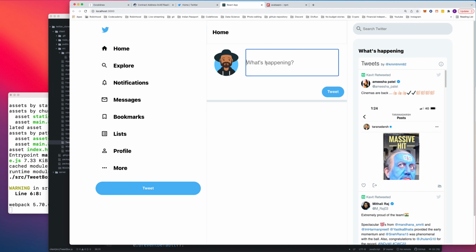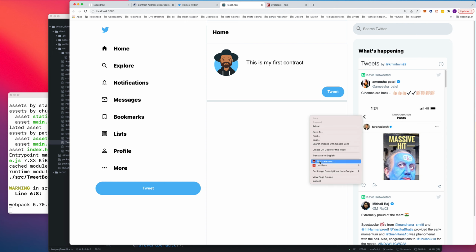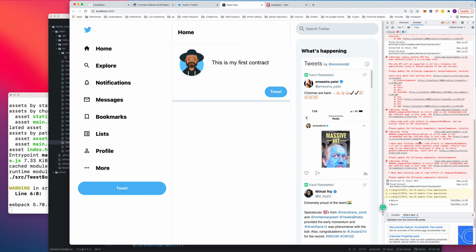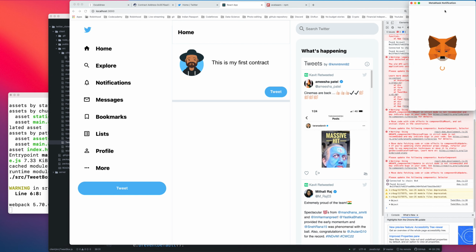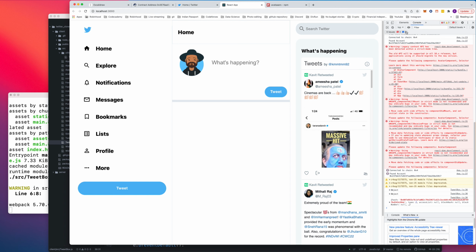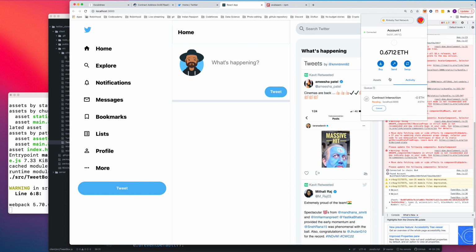Okay, let's try it again. This is my first contract, and let's also inspect element to see if there are any errors. Do we see any errors? It's all warning, warning, warning. Okay. Let's tweet. MetaMask notification. Fingers crossed. Confirmed. Okay. So I think it went ahead. So this one should work. Let's see. So it's pending, pending, pending.